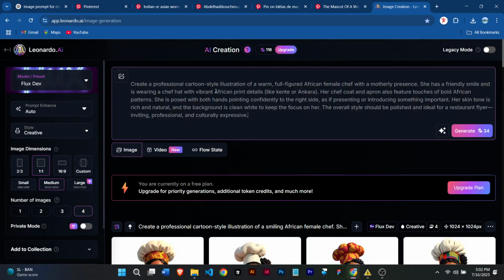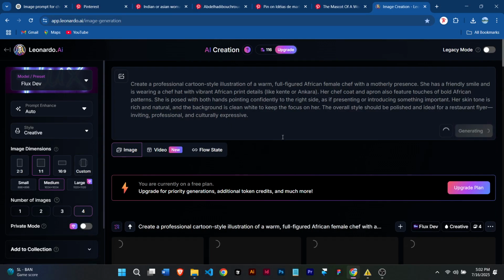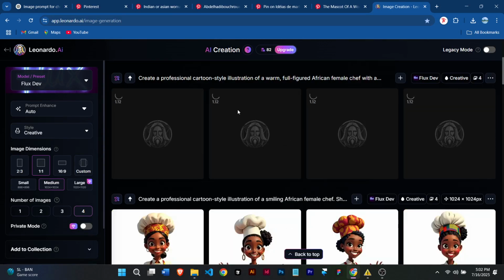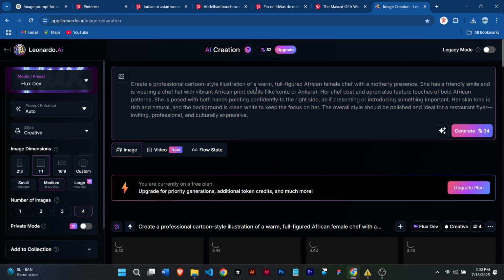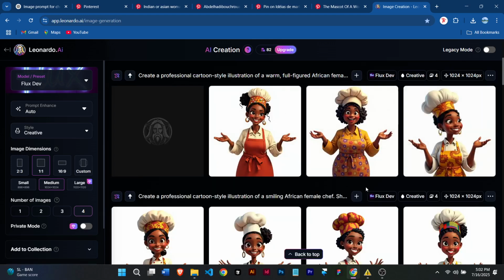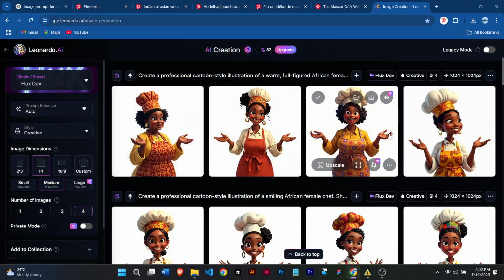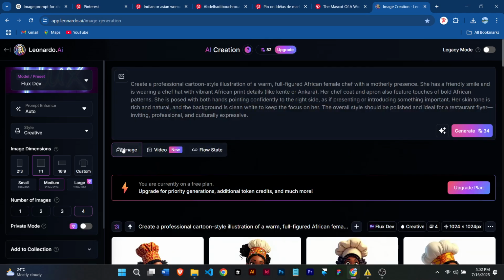Okay, let me just go ahead and drop the new prompt. I could have refined the prompt here as well and see what Leonardo is going to create for me on its own. Well, still I'm not getting the hands alright. So let me try and refine the prompt here.